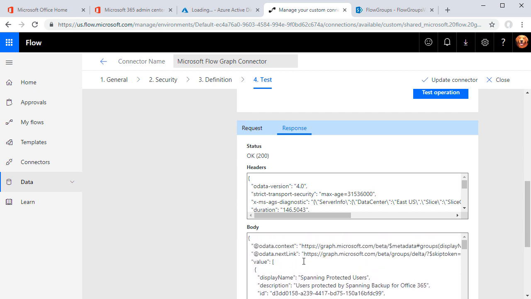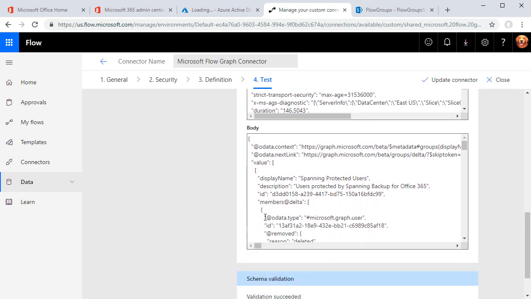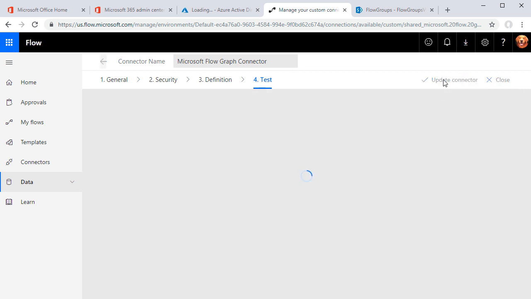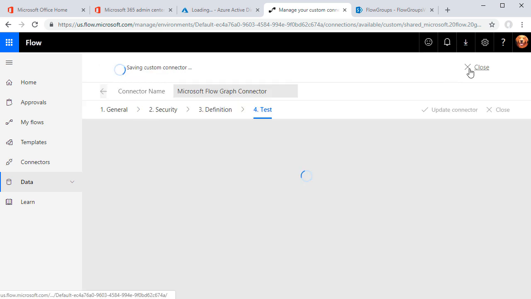with the available body. Now, I didn't use this body as my sample because you'll notice it only contains the next link. It doesn't contain a delta link, which I also need to make sure that the schema is available for my connector. So choose Update Connector one last time, and then let's return to Flow and create a new flow.